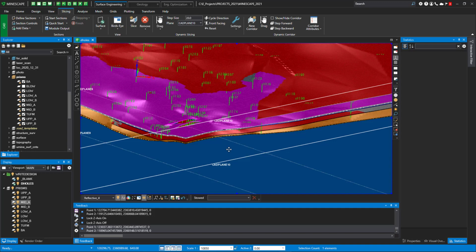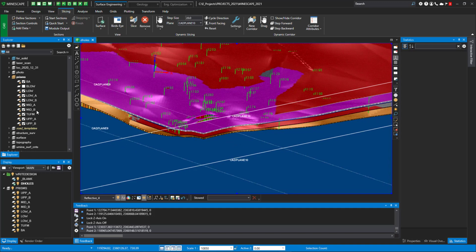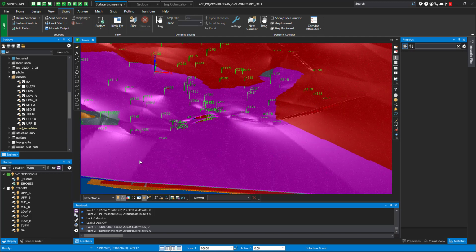And you know, before in the previous version of MineScape, you had to come over to the Explorer and actually turn these slices off. Now you just hit the remove button and you can remove one at a time or remove all, and it takes you right back to where you need to be.